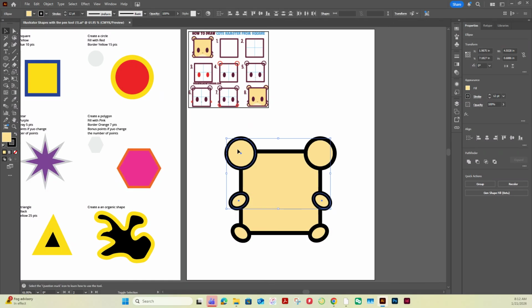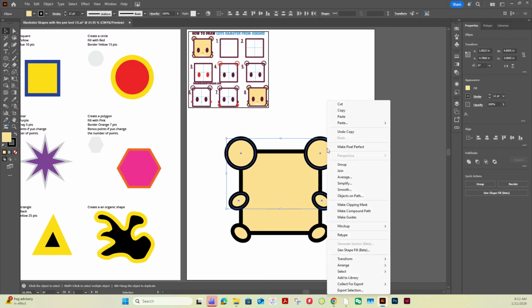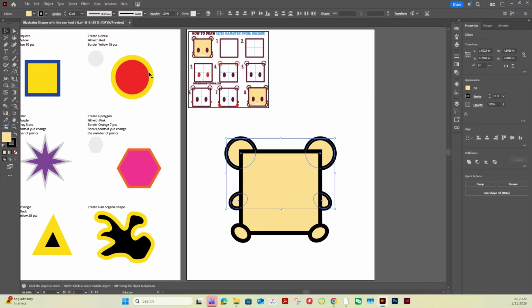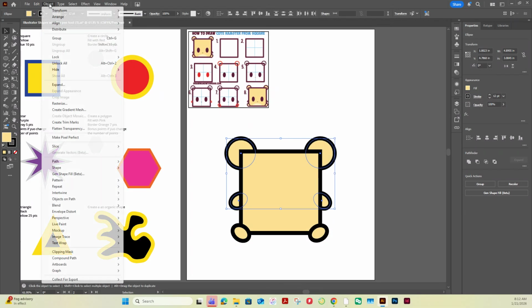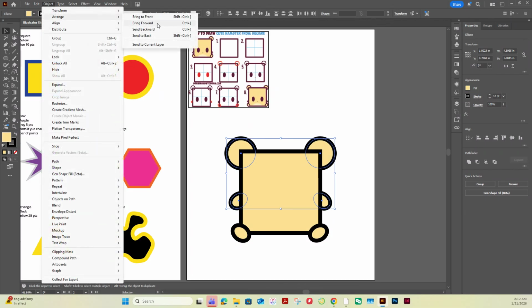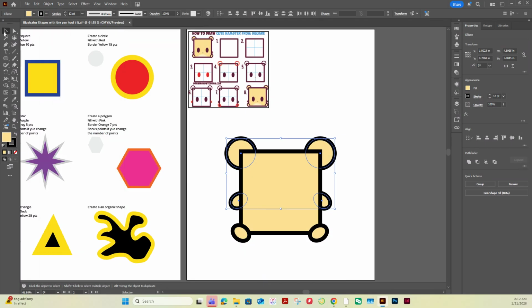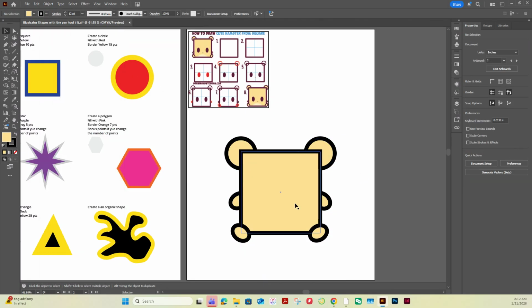So I'm going to make my ears and my arms go to the back by selecting them all, right-clicking, going Arrange, and Send to Back. Another way to do that would be going to your Object, Arrange, Send to Back, which is Shift, Control, and bracket. So this is my base for my hamster.